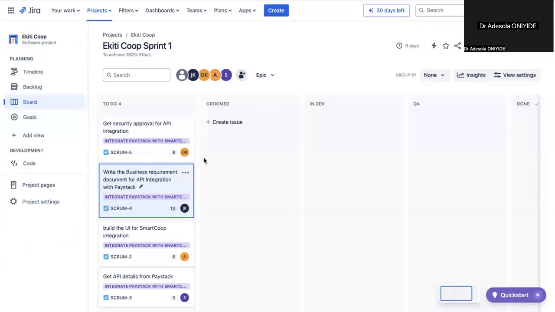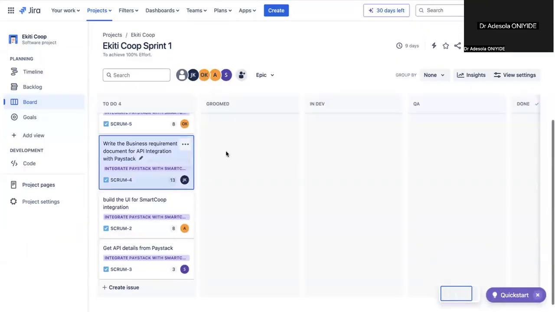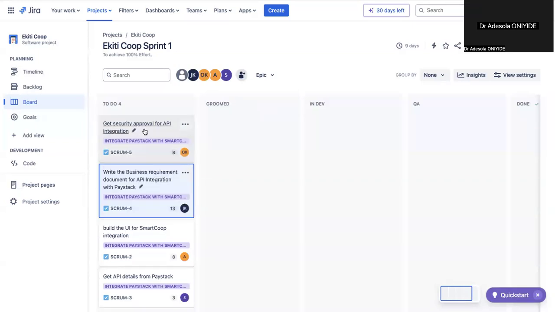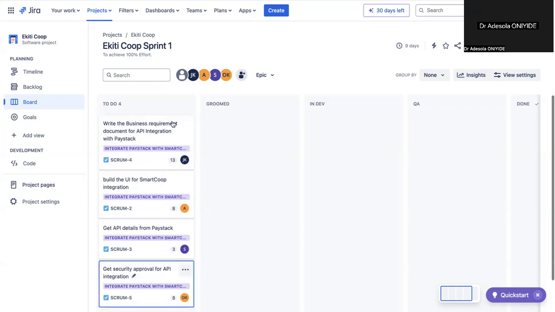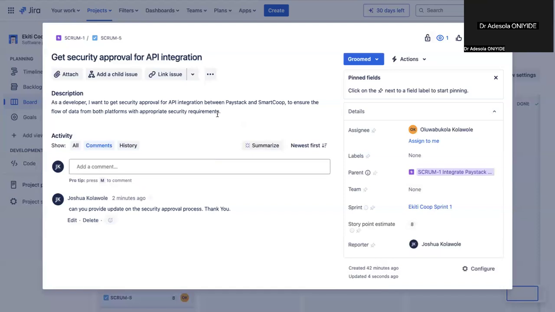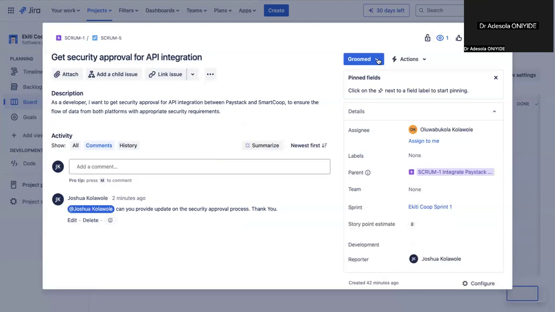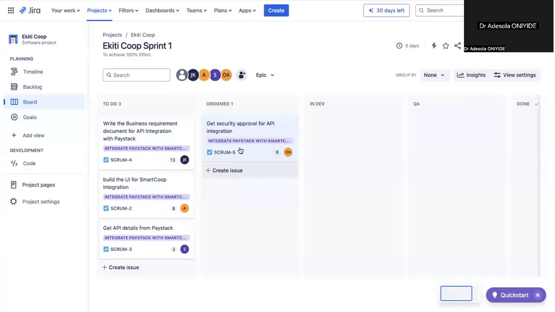Okay, so you can see what a sprint looks like now. Once you're good with this story, you move it to groomed. You're supposed to be able to drag it. I don't know why this is not getting dragged. But if it doesn't, there's one sweet thing you can do. If you open it here, you can move it to groomed. It's even showing groomed, so it's my own Jira page that is slowing down. Okay, now it has moved.